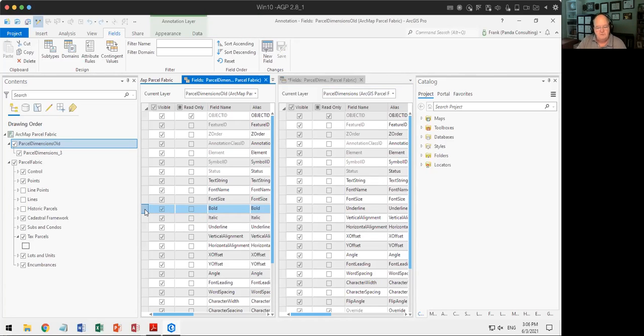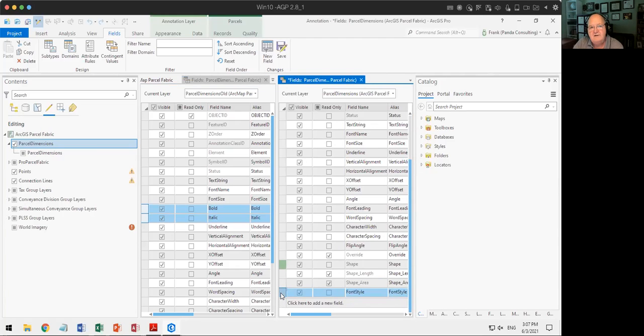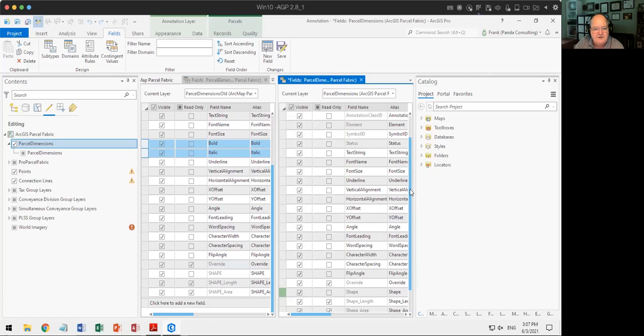If we look, the bold and italic attribute fields no longer exist in the ArcGIS Pro annotation feature class. The reason for that is, if you look all the way down at the bottom, there is this new attribute field called font style. So they've combined those styles that were separate and put them into one single attribute. Looking through this, that may be the only major difference.